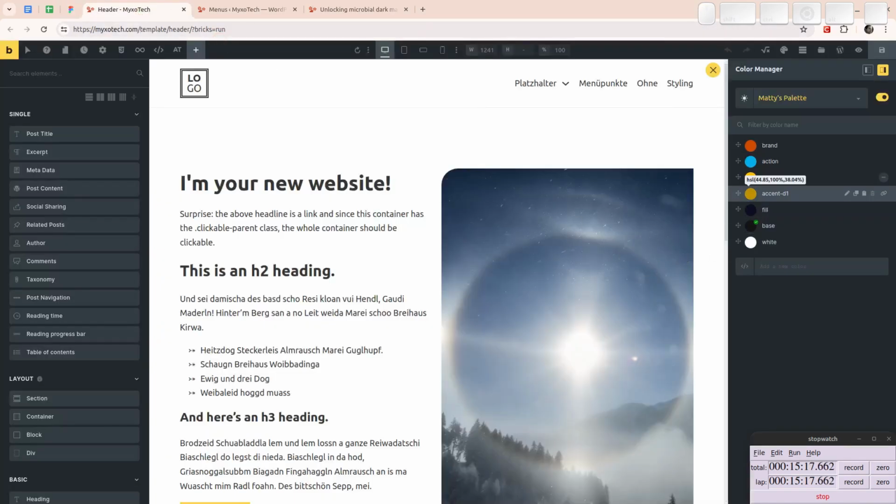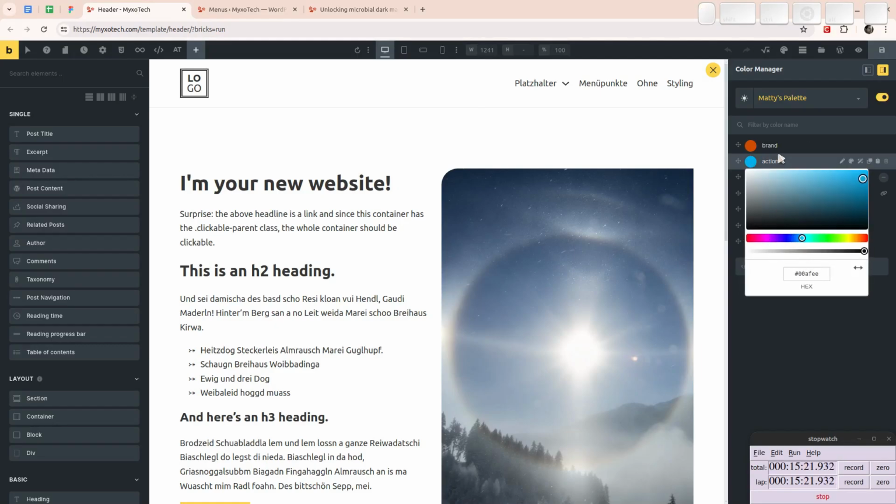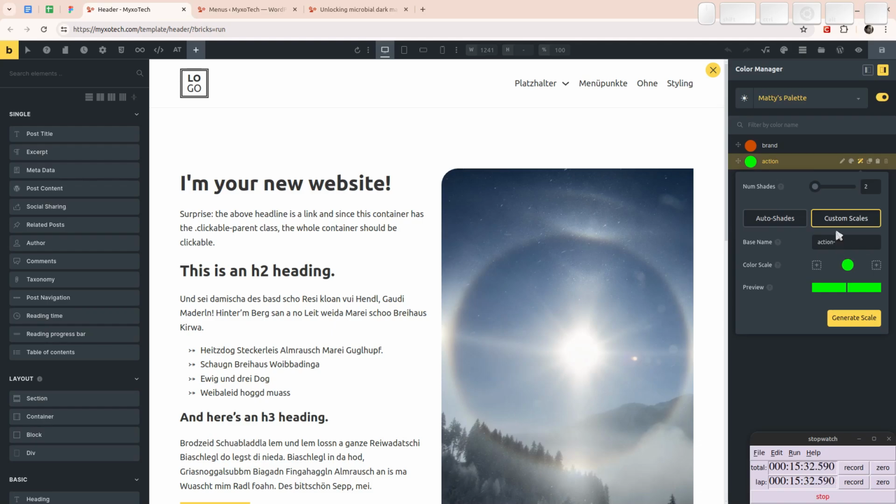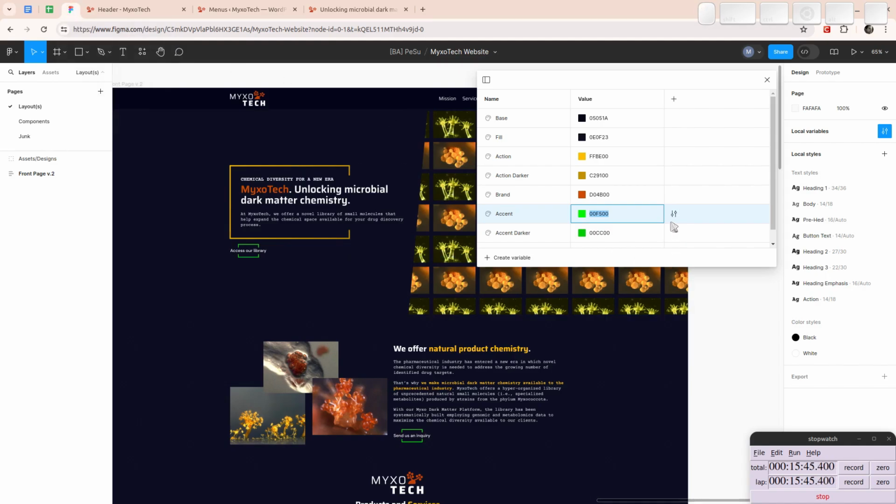We have the action color. It's right here. Going to put that in here. Actually, no, just generate shade. No, okay, let's see. We have our action color. Then we go to the shades generator. We want custom scales. We want 2 shades. And I kind of want 1 shade. Yeah, that's really what I want. So it's just that 1 darker shade, right?